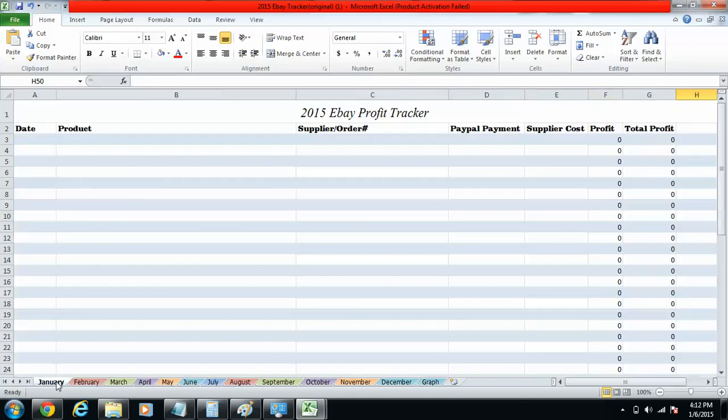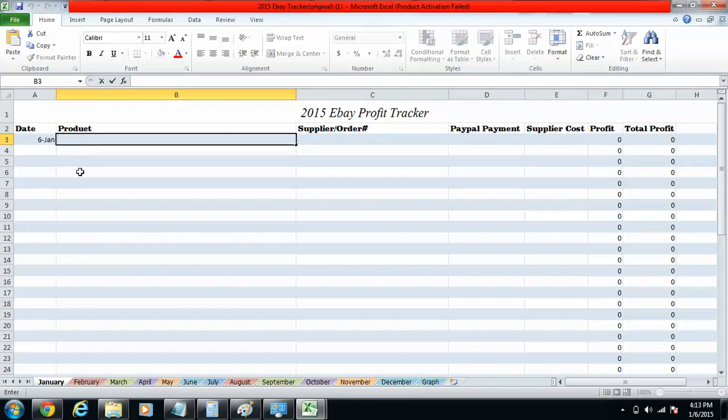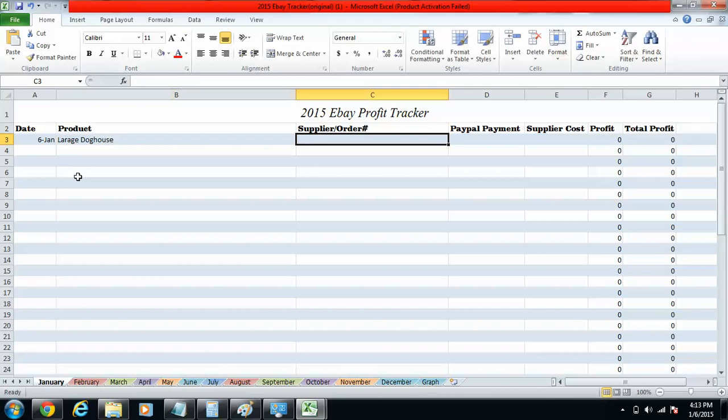Click back here on the January tab, and of course you're going to want to start from the very top, very first line, and input the date. Today is January 6th, so we're going to do 1/6, and of course that's going to generate the 6th of January. Here in the product tab, we're going to put the product. I'm just going to pretend we sold a large doghouse.